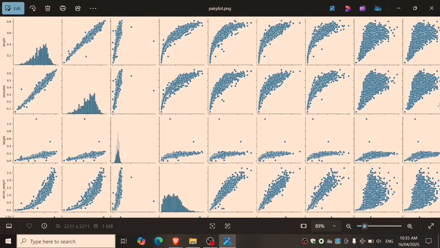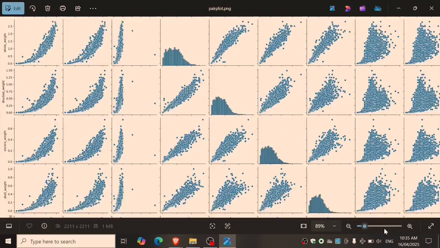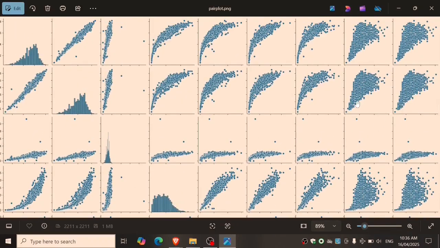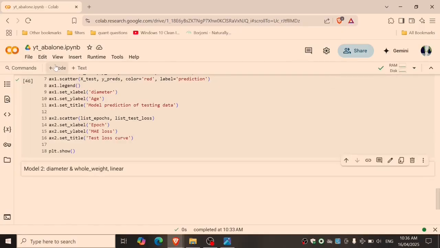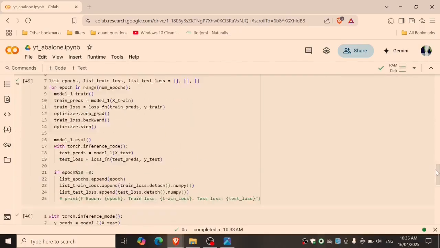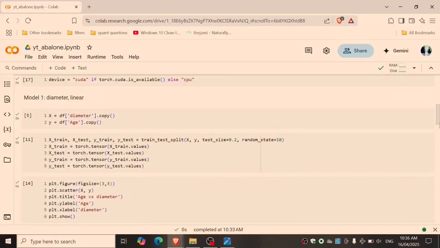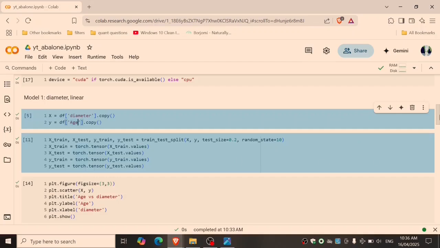We could also do diameter and, oh no, we couldn't do rings because rings is basically the target variable, or it is just minus 1.5. Okay. So what are we doing next? So I'm just going to, can I copy both of these? I can.